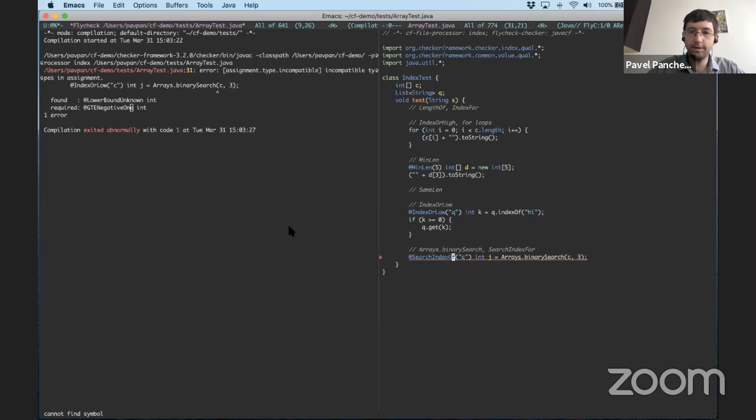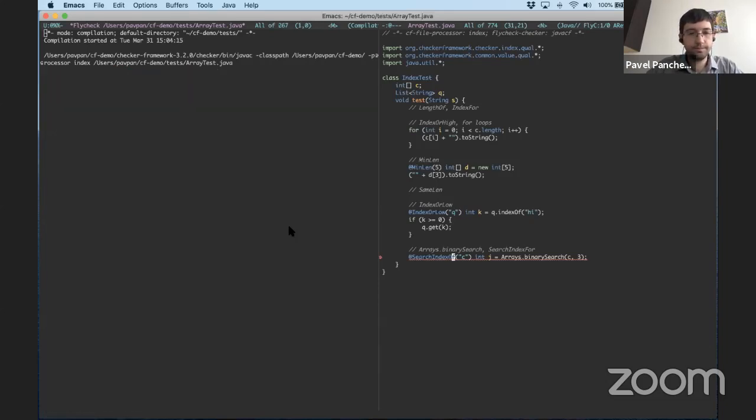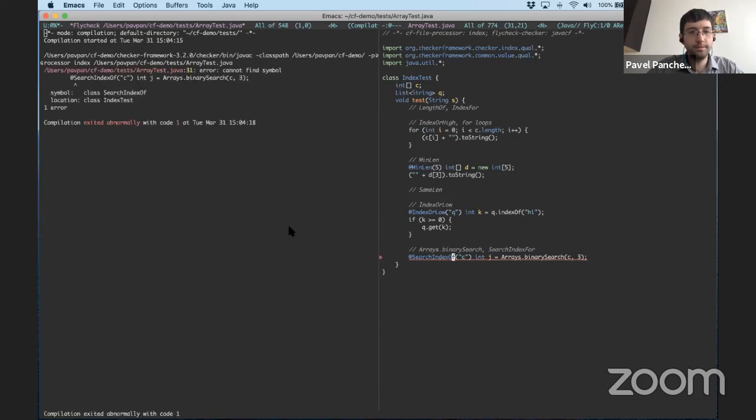annotation in the checker framework. Search index 4. Thank you. There's a special search index 4 annotation in the checker framework, which captures this notion of being an index to an array or the negation of an index to an array. And actually, more specifically, it's the negation of the index -1.